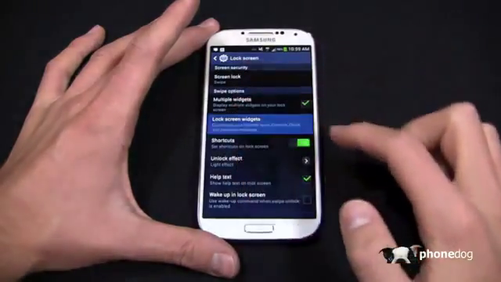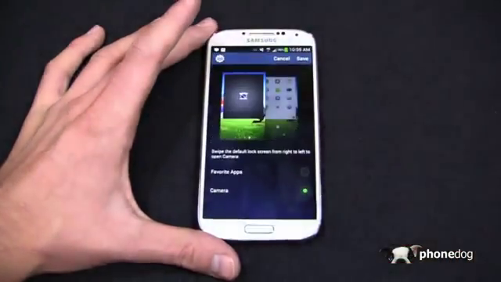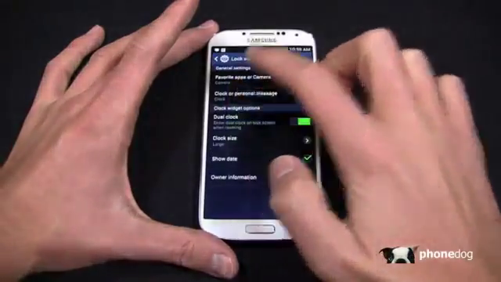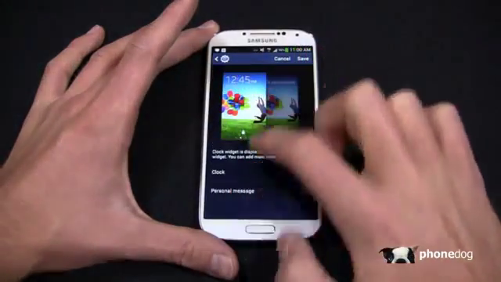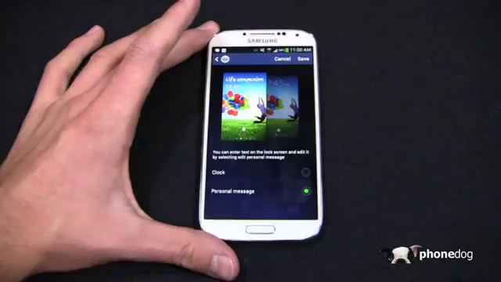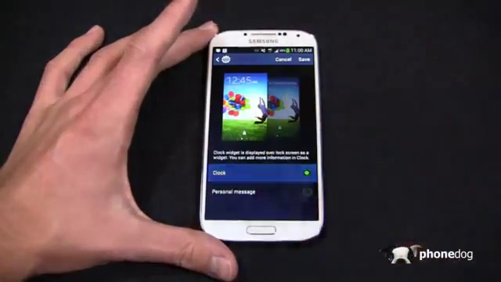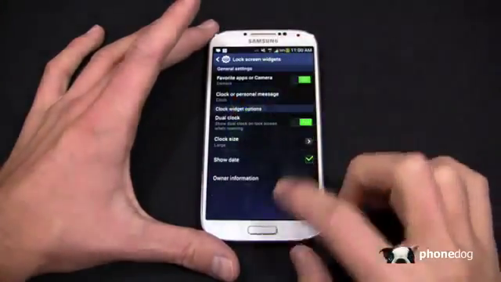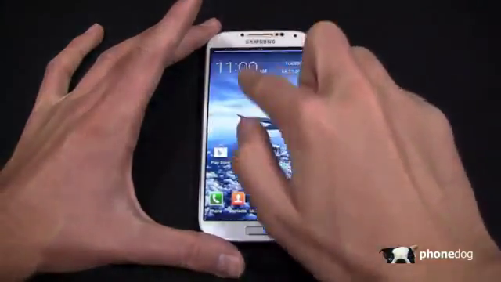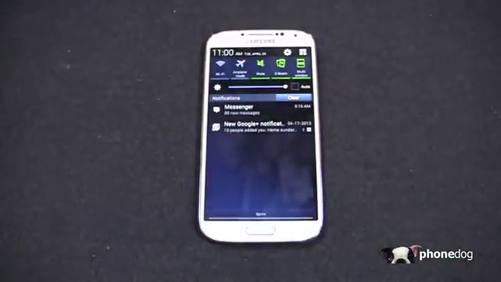So for example, I can come to lock screen widgets. I can change it around between favorite apps and camera, and then I can change a clock or a personal message as well. So I can go to personal message and say, for example, Aaron Baker, 1245, or clock, where clock is front and center. Big feature improvement there, but then you get notification changes as well in the panel here.